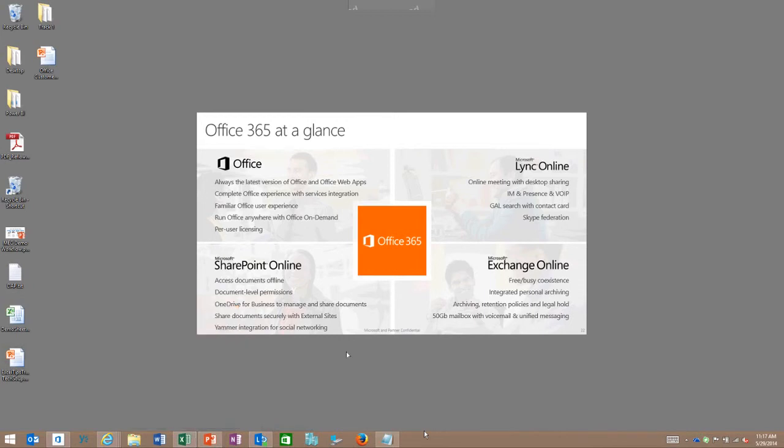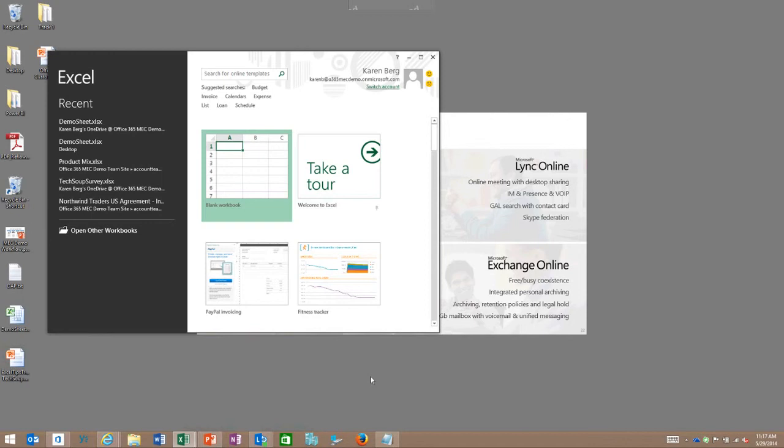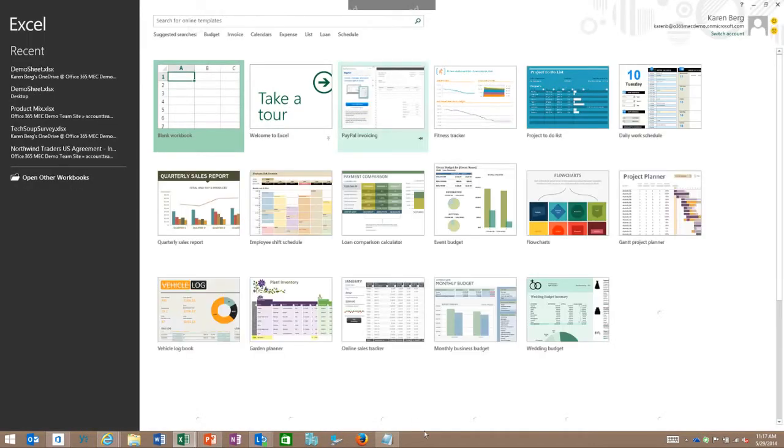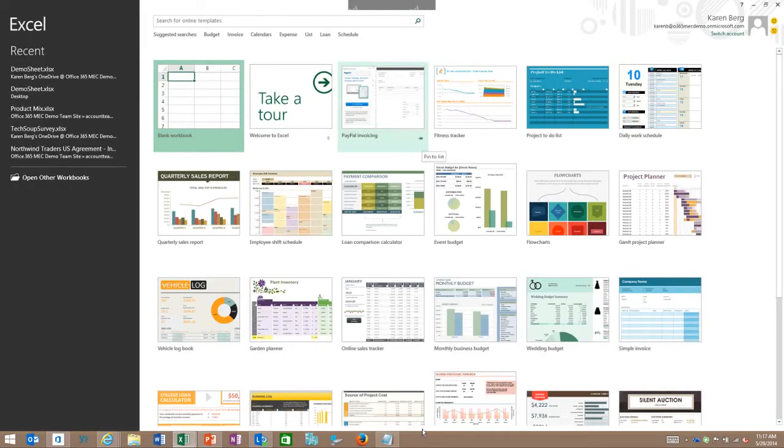Right now what I'm going to do real quick is show the item I talked about earlier in respect to when you initially open Excel without going directly to a particular spreadsheet. You'll see a few things here. Number one, you'll see on the left the recently opened items.